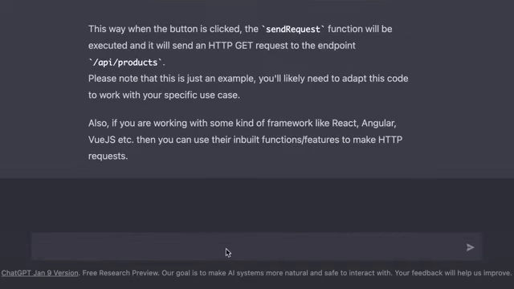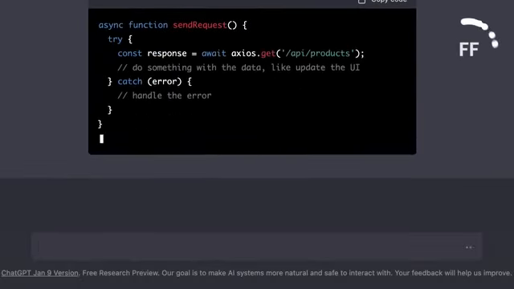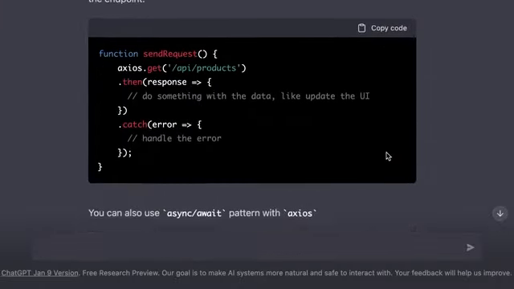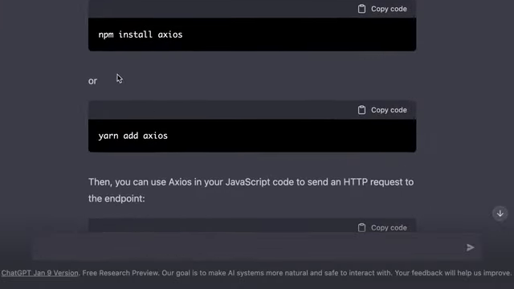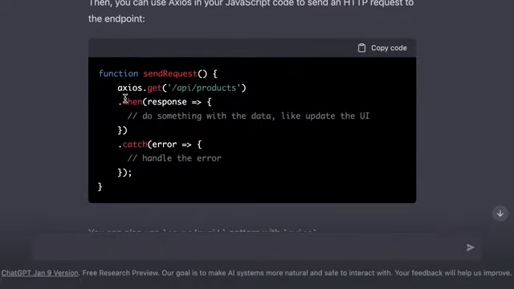So I'm going to customize this further and say, instead of the fetch API, use Axios, which is a library for sending HTTP requests. Now take a look. All right, now we have the instructions for installing Axios using npm or yarn, as well as a modified example using Axios. Beautiful. We can also ask ChatGPT to help us with compile time or runtime errors.